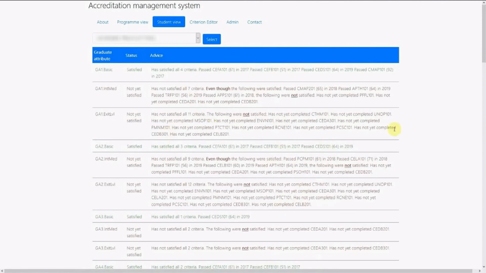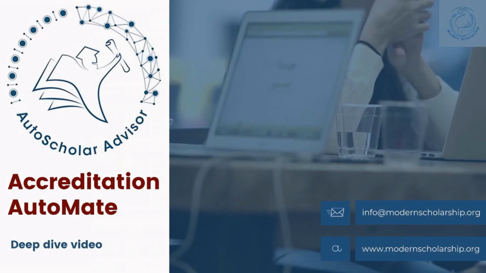Degree accreditation is an essential aspect of quality control today. The Auto-Scholar has supported degree accreditation at multiple institutions and has a 100% success record when assisting institutions achieve or maintain accreditation.